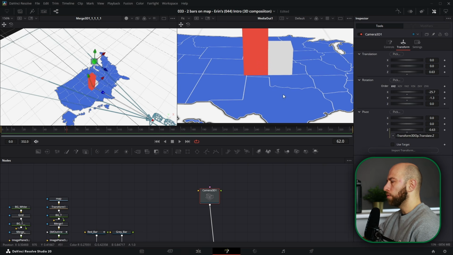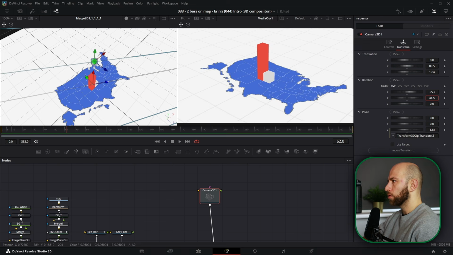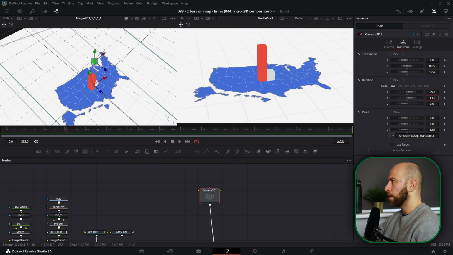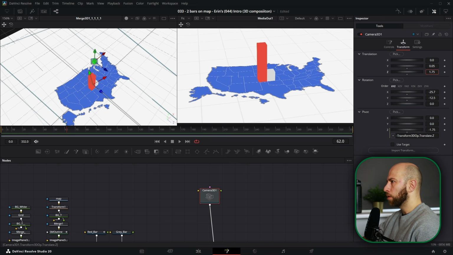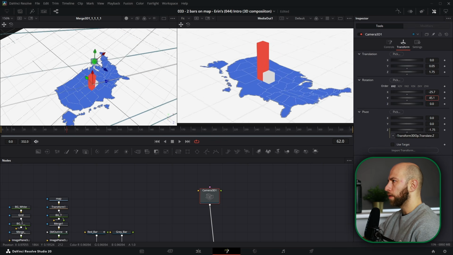Okay, so now we need to adjust the angle and everything to achieve a nice view, nice perspective. Okay, so now when we rotate, it all looks good. Okay, I'm happy with that. Maybe I will put it a little bit closer. Okay, but it looks fine for me.